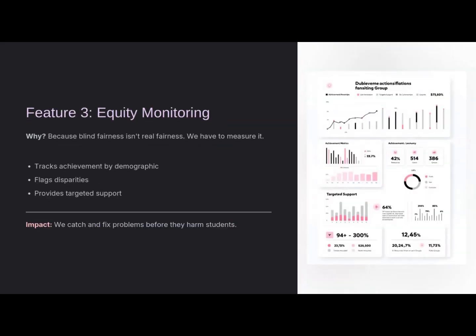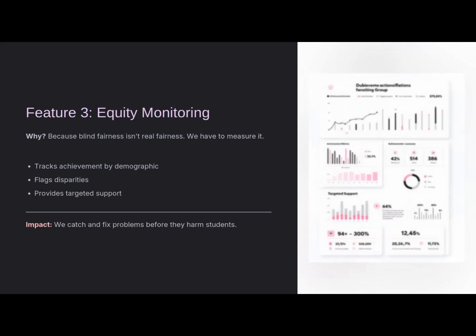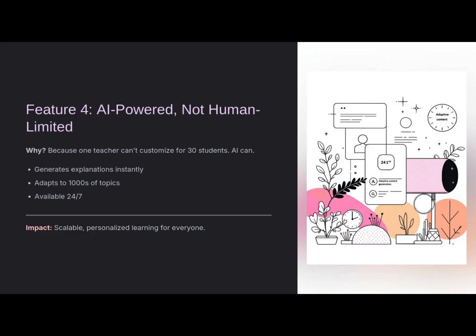Feature 3. Equity monitoring. And why this helps? Because blind fairness isn't real fairness. We have to measure it. The impact it shows, we catch and fix problems before they harm students. Feature 4. AI powered, not human limited. And why this helps? Because one teacher can't customize for 30 students, but AI can. And the impact it shows? It's scalable, personalized learning for everyone.